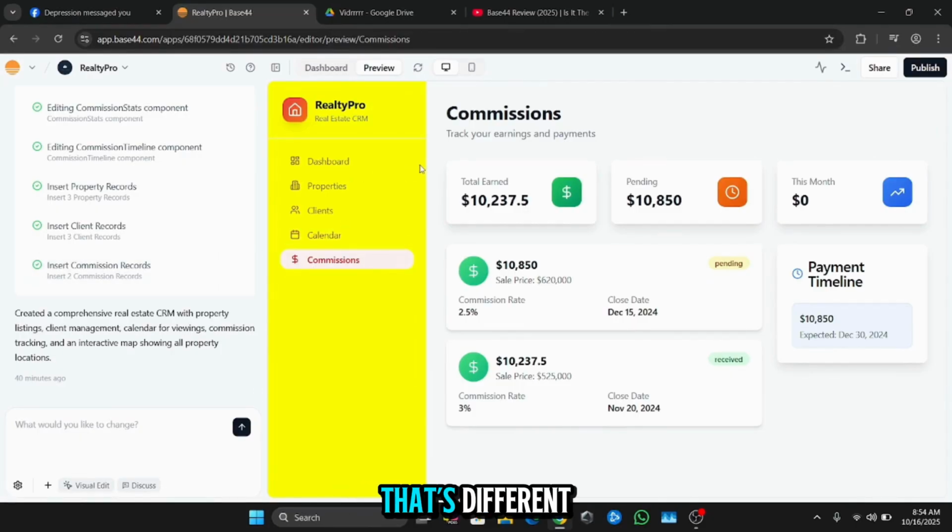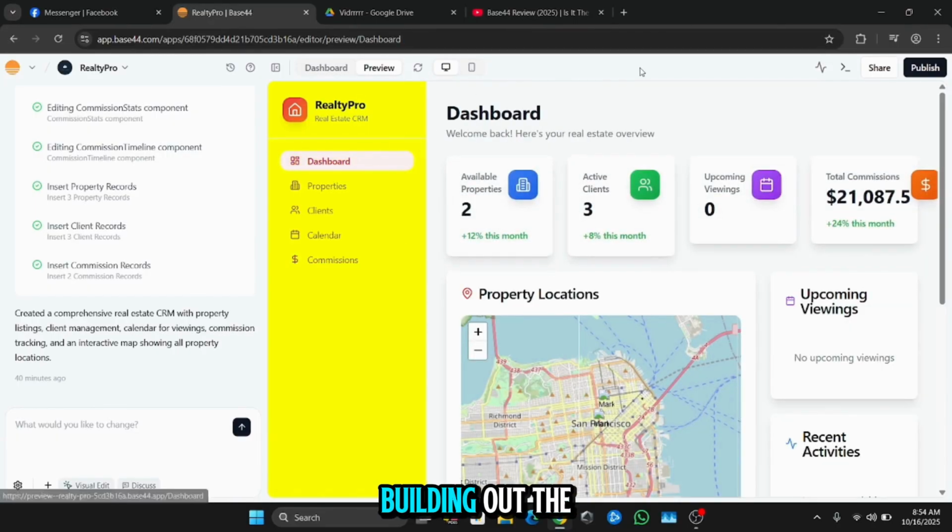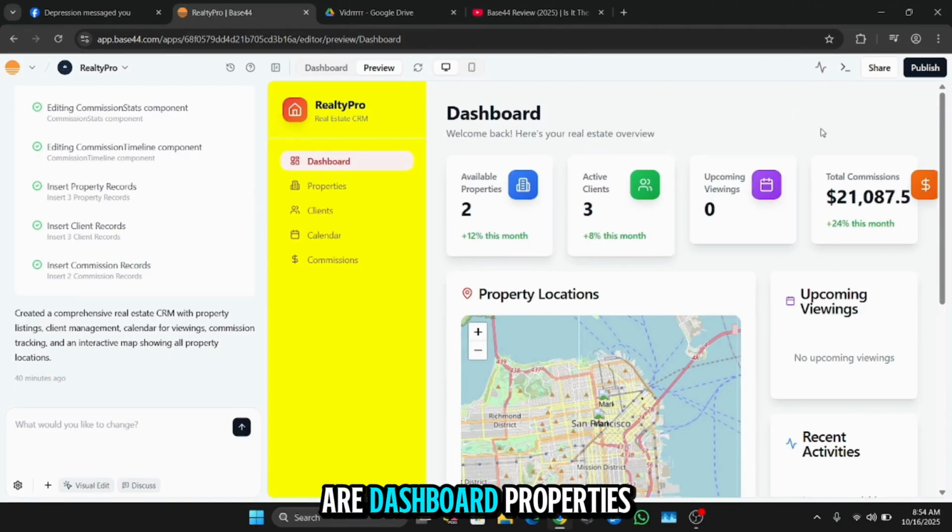With Base44, that's different, and I feel like Lovable and a bunch of these other AI builders are just building out the bare minimum that looks good but doesn't function, to keep us using it for the long term. Whereas Base44 just built out everything you wanted and actually makes it usable, which means that for the same amount of credits, you can build out so much more compared to, for example, Lovable, and it just works a lot better. You can also see different features in the navigation bar. Some of them are dashboard, properties, clients, viewings, and also commissions. It is very fun and easy to use.